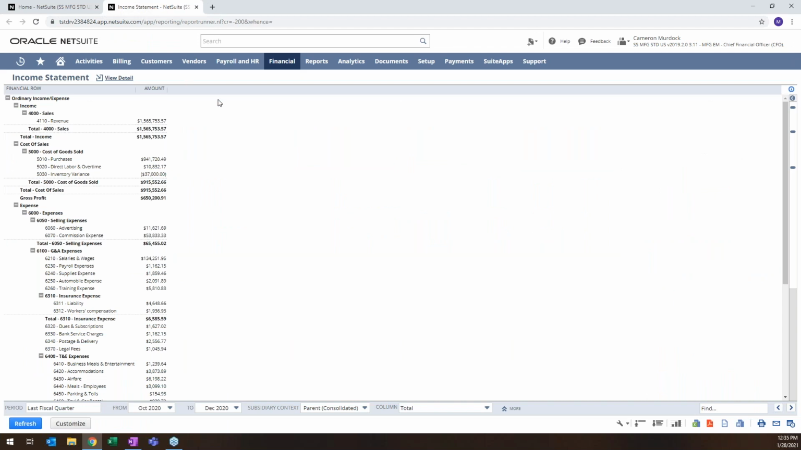But if I look at this income statement, now we're looking at the income statement from October of 2020 to December of 2020, and it's comparing it at the subsidiary level. So the parent, I can do the child, child 1, child 2, and then we do have an elimination subsidiary.